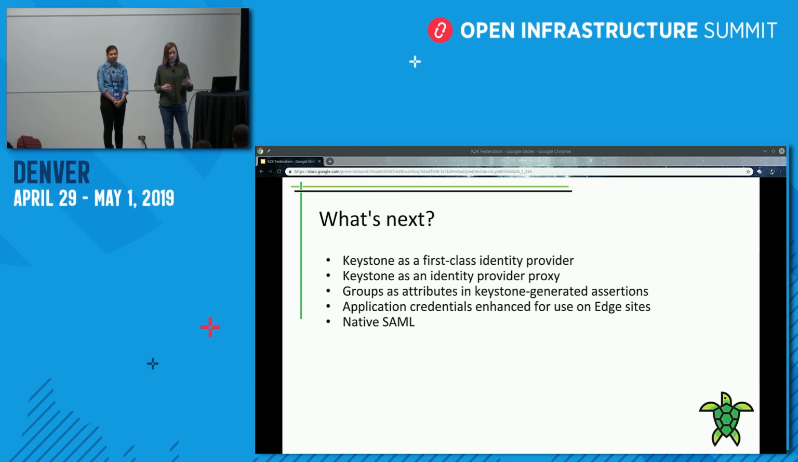Once we have that, we can start talking about turning Keystone into what we're calling an identity provider proxy, which would be a way for Keystone to take identity information from all kinds of external identity providers, any sort of SAML provider or OpenID provider, translate that into something Keystone can understand, and supply that identity information to either other OpenStack services or to services outside of the OpenStack ecosystem. We'd like to see Keystone turn into something that could be a standalone component.